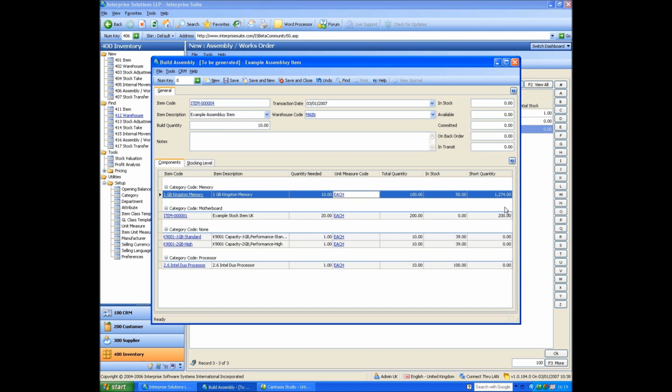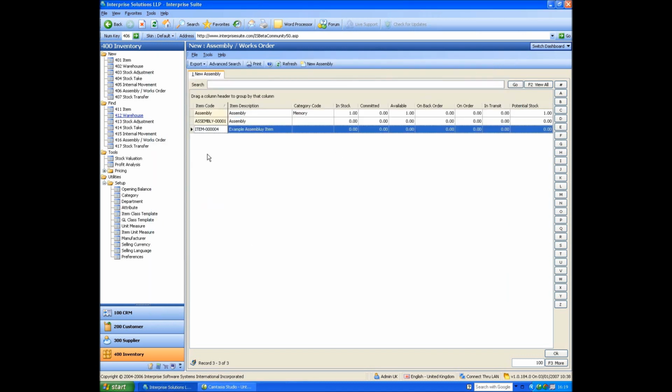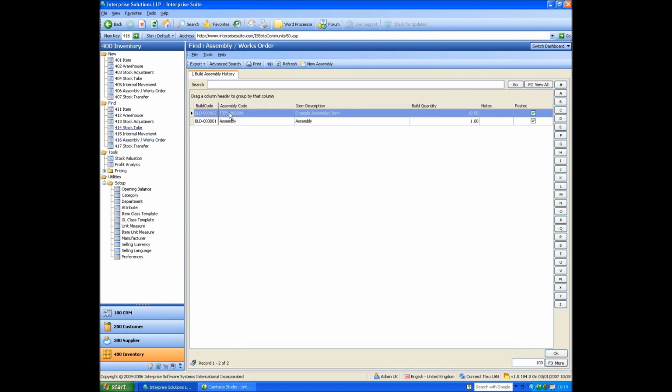It's almost like you're back flushing. You're just saying I want to take these components out very quickly and put this finished item in. So I say save. That's it. Done. And obviously, if I wanted to go back and have a look at that, I could. That's a build that I did, and I created 10 of them.